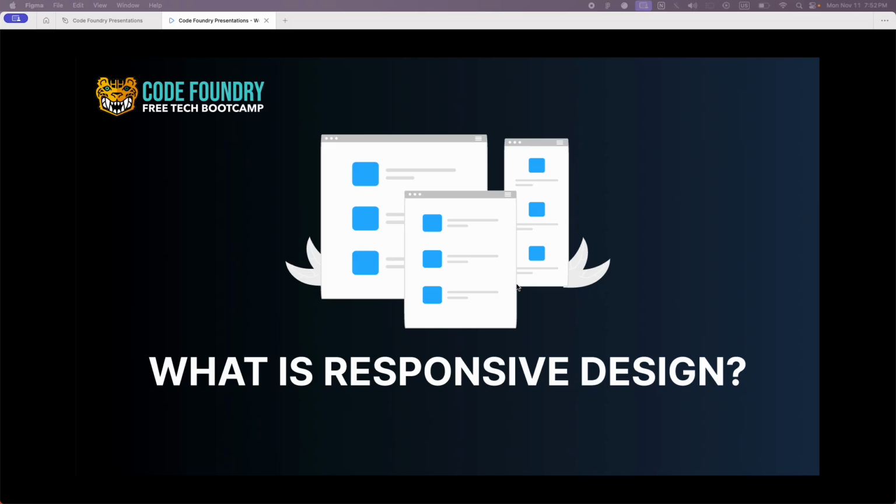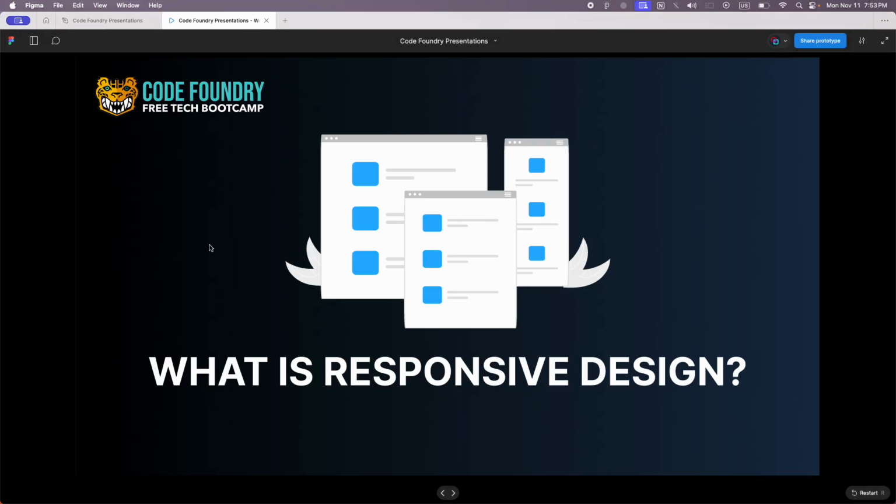What is responsive design? Actually, first, does anybody have any questions about state or anything regarding React's state system? Doesn't seem like anybody has any questions. So we're going to jump right into responsive design.